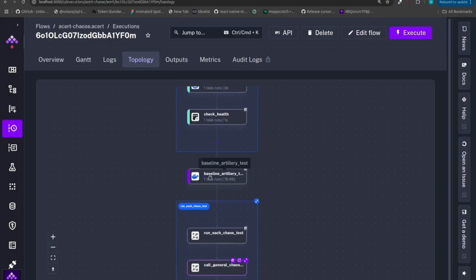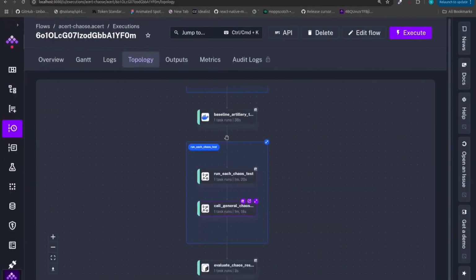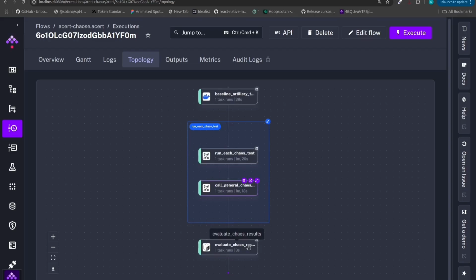Then it runs a baseline test with Artillery to check its performance under no chaos, and once the baseline test is completed, for each chaos you selected, it runs this chaos test where it lets your service perform under the load and tests how it performs using Artillery, and that gives all the output reports to our main flow.